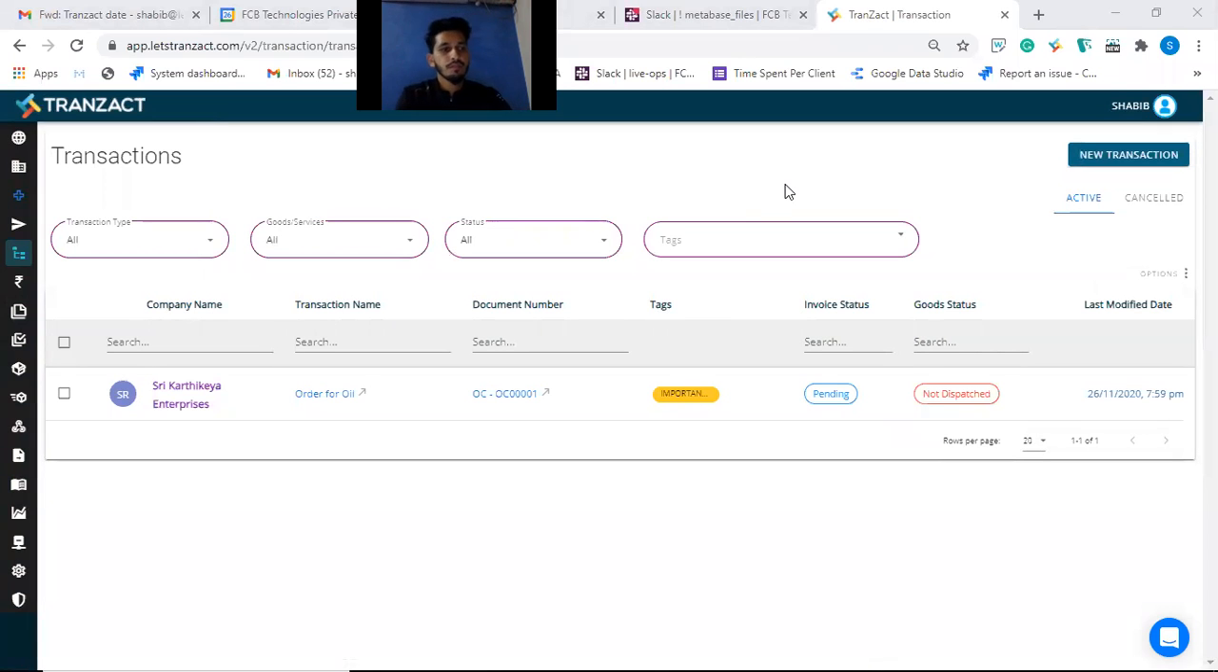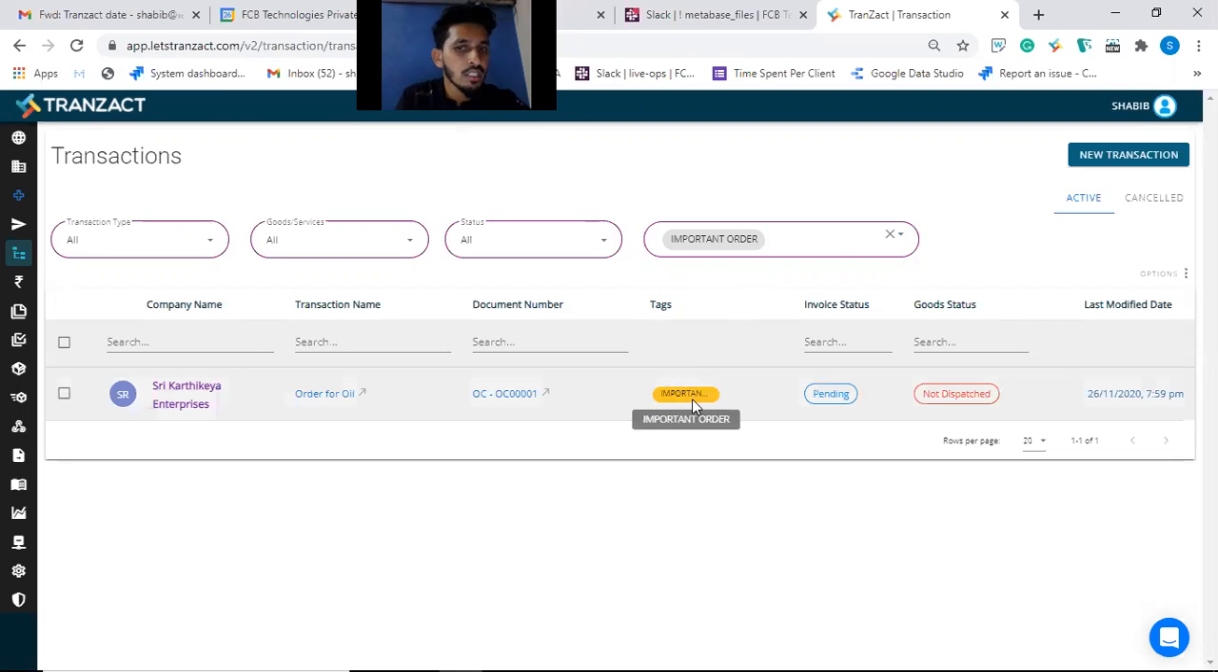Okay, so you can tag your transactions so that you can easily understand what your important orders are, what your urgent orders are. And you can search for it. Let's say if you have 100 order bookings, you can search for your tag, and it will show you only the important orders. So this is how you can tag the transaction timeline. It will show this in this dashboard.